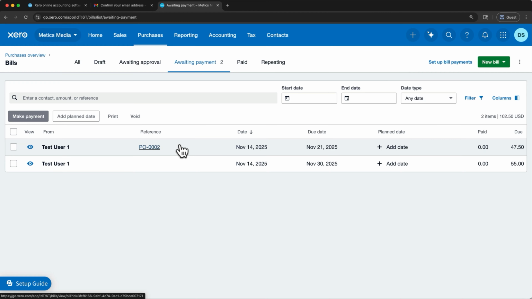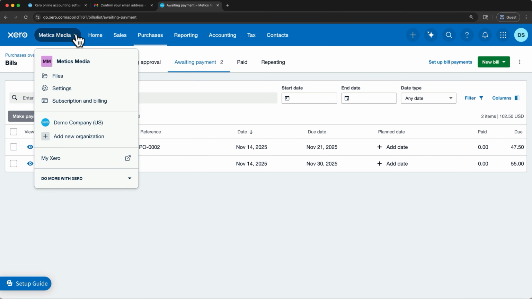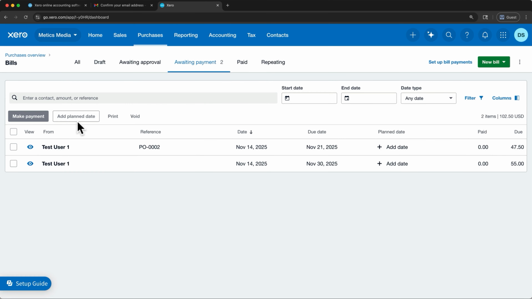Let's take a look at bank reconciliation now. Because we need some existing data, some transactions to look at, I'll switch over to the demo company by clicking the dropdown and then Demo Company.